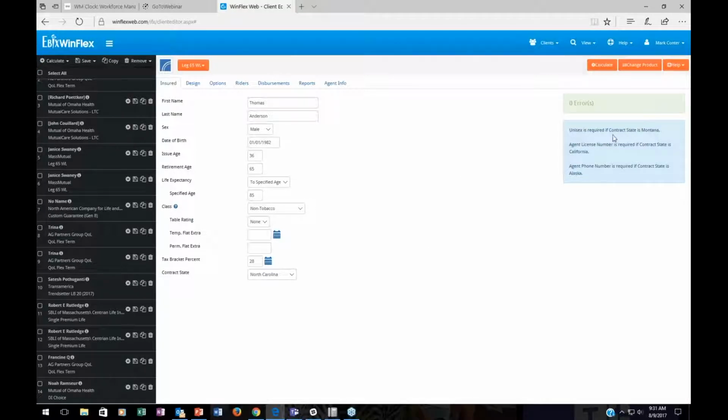They say that unisex is required if it's a contract in the state of Montana. And an agent license is required if this contract is in the state of California. And again, the agent's phone number is recorded. So these are just some important bits and pieces for you to know, not applicable to any of us today, I don't believe, on our call. Also up here in the corner is 0 errors. We got a lot further to go here today, but again, anytime you make a mistake, it's going to tell you. And when there's an error, it's not going to allow you to calculate. So right now we're good.